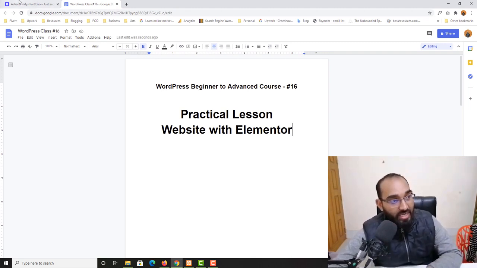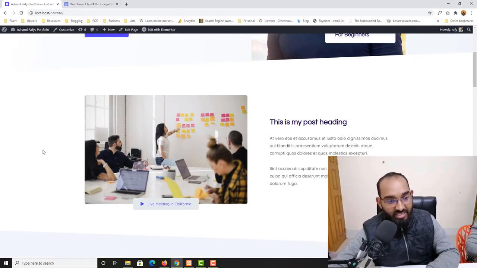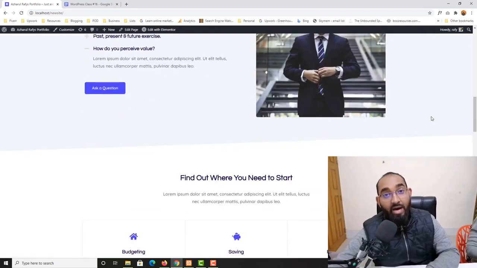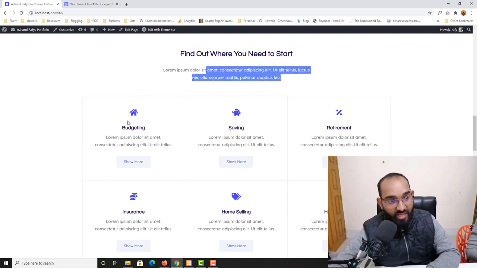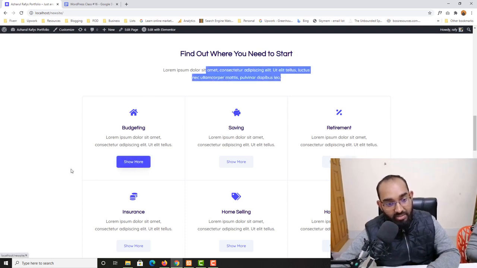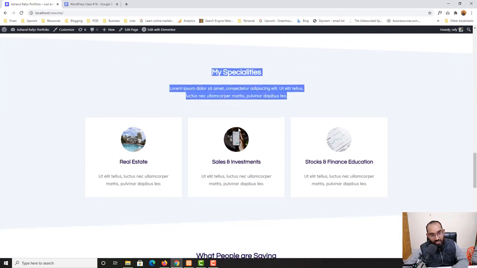In my most recent class, I have shown how we can create a beautiful web page similar to this one. I have covered this section, and this section. And now in this lesson, I'm going to cover this section where we have got this header and then this paragraph. Then we have got an icon box with these buttons, and we have got these sections as well. I'm going to cover this section, which is similar to this one, and this section.